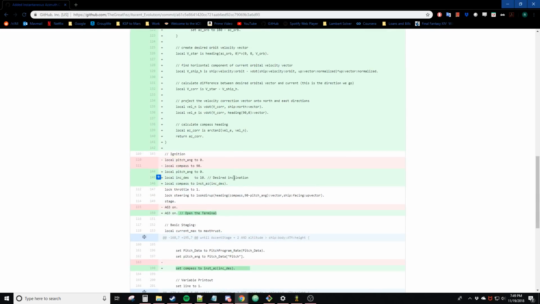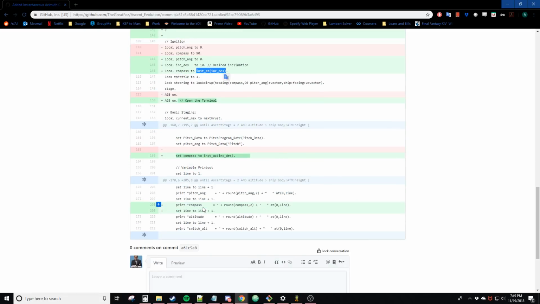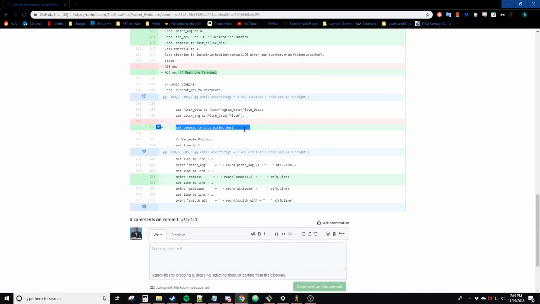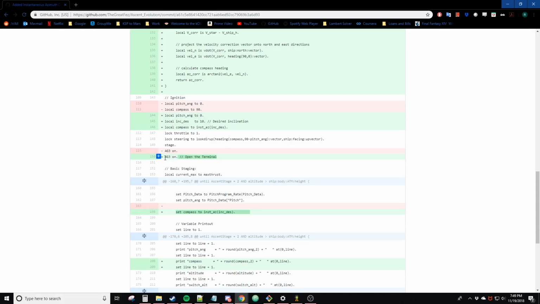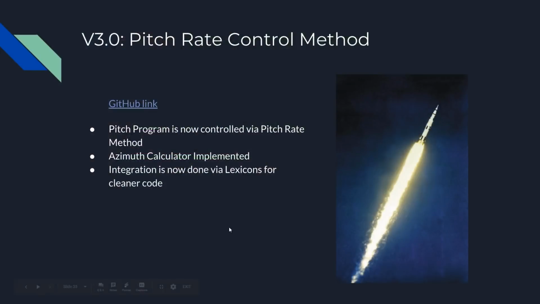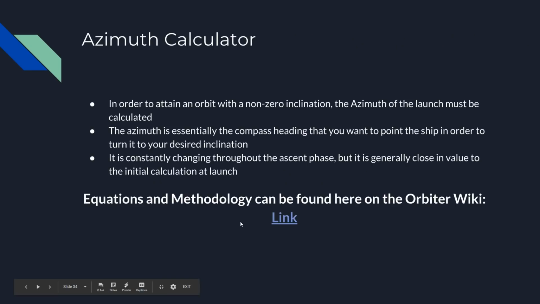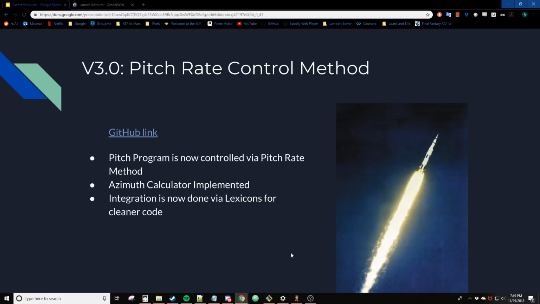So this is the inclination that's desired, so I set it to 10. The compass is now in this equation here, and then this gets calculated every time down here. Set compass to instantaneous azimuth, and then I print out the compass here. And then this used to be action group 1, and I changed it to 3. You'll see why in a second. But I think that's everything that I had for here. Oh, yeah, that's everything I had there.